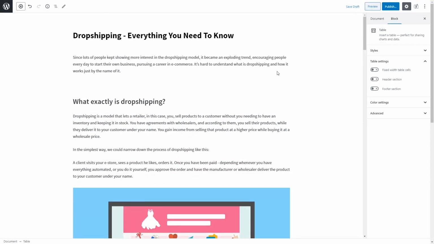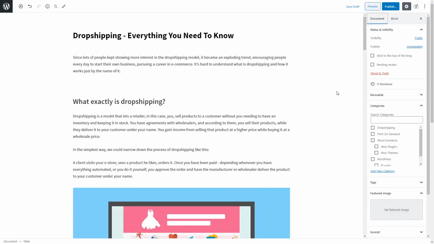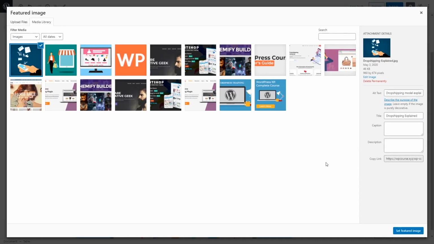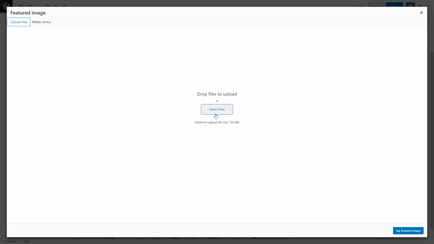Once you have finished adding your content, all you have to do is go to the document section and select your category. Obviously the category for this blog post is going to be dropshipping right here, and you should add a featured image for this blog post. All you have to do is click right here and go to your media library, or you can upload images yourself by selecting from file or dragging files into this section.